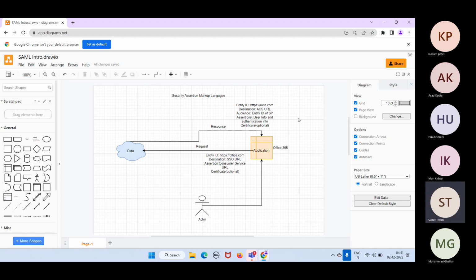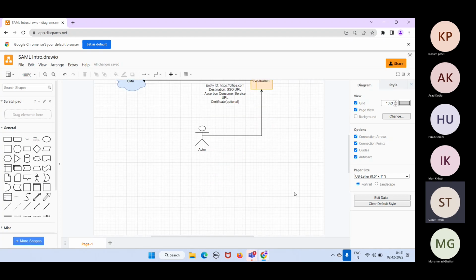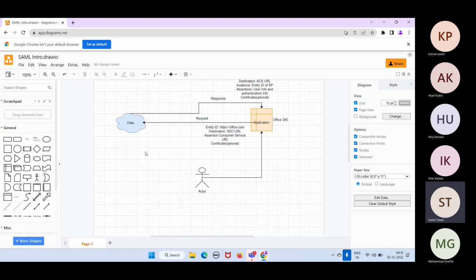Now, how would we share this information? So both the application and Okta will generate a file called metadata, okay? That metadata file will have information about each other. So let me show you one metadata.